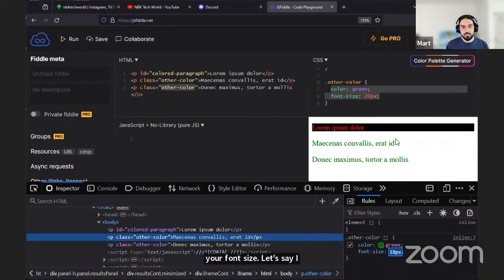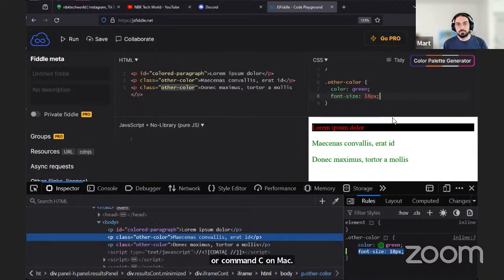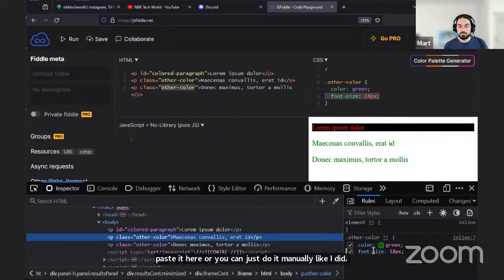Let's say I like 16, no, 18. Okay. Once you find out what you like, make sure that you copy that back into your original source code. For example, here I had 20. I'm going to change that to 18. You can either highlight this here and Control C or Command C on Mac and paste it here, or you can just do it manually like I did. Make sure to always copy it back because the DevTools is always temporary. If you refresh the page, you will lose everything that you did in the DevTools. So be very careful with that.